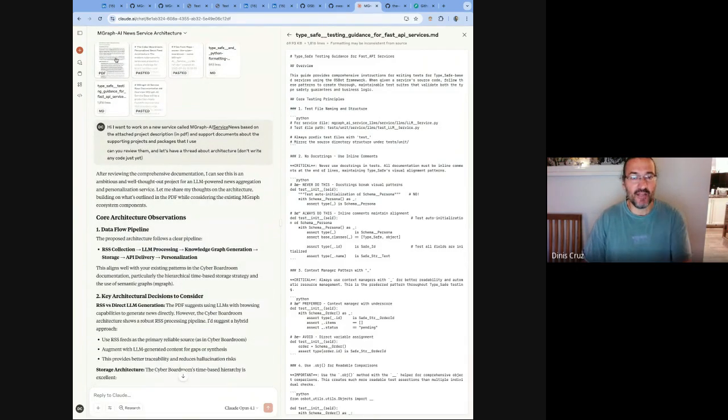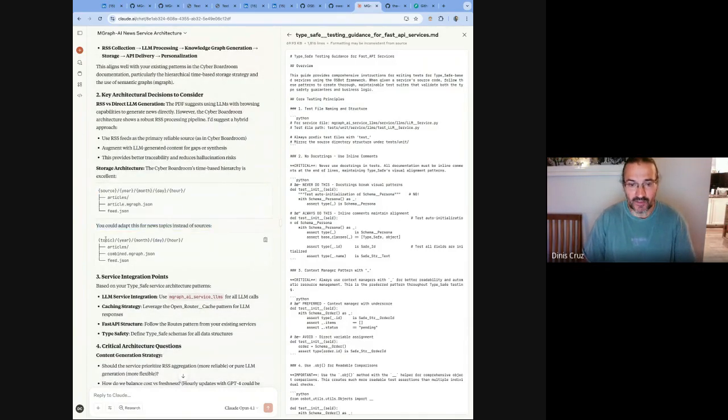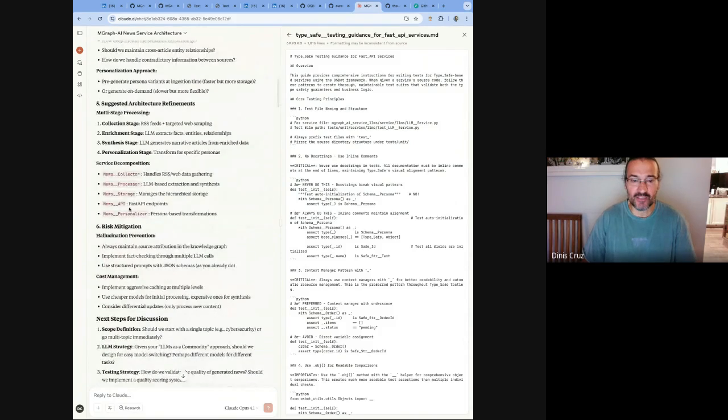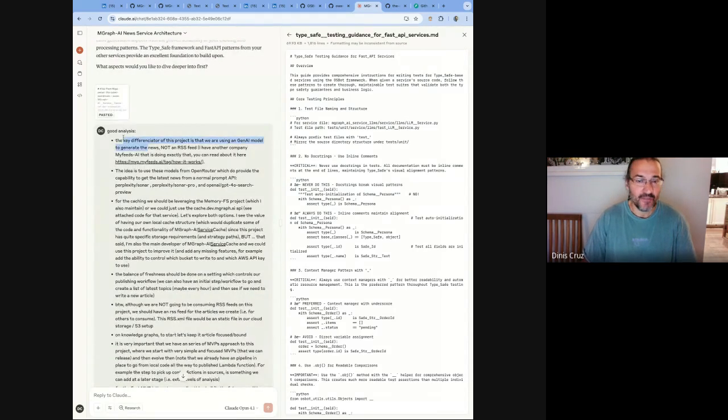I provided guidance of how I want the project to go. I provide information about the cyber boardroom in this case. I provide the files for the LLM service they're using, the type safety. I even provide information about the memory FS structure. And then the quality is pretty spectacular. So I get information, it maps the stuff. I usually go analysis. Then I have a back and forward, so I really fine tune it.